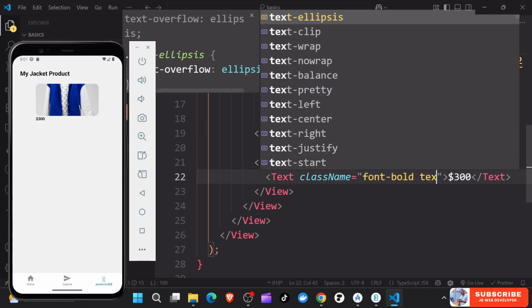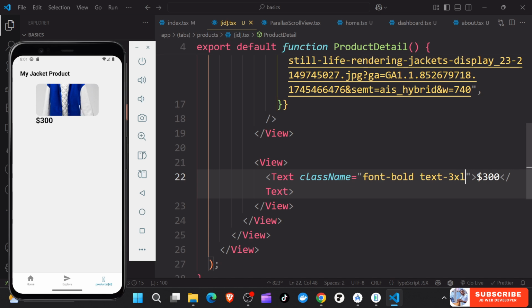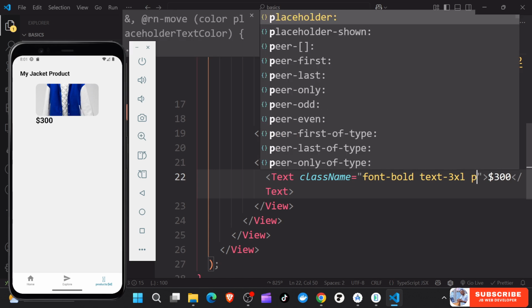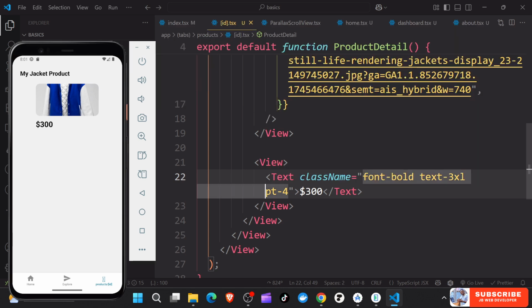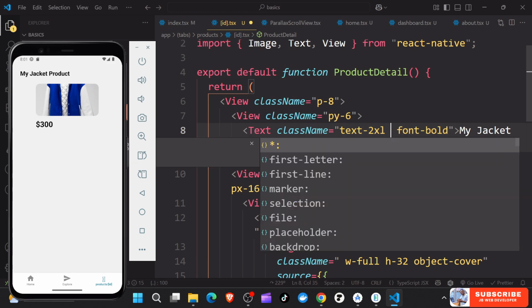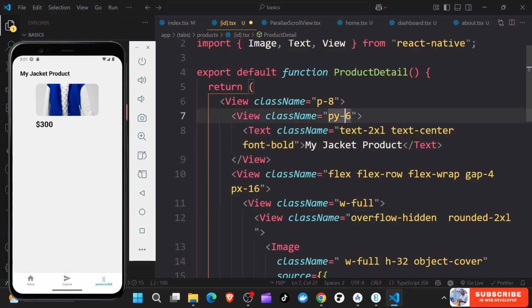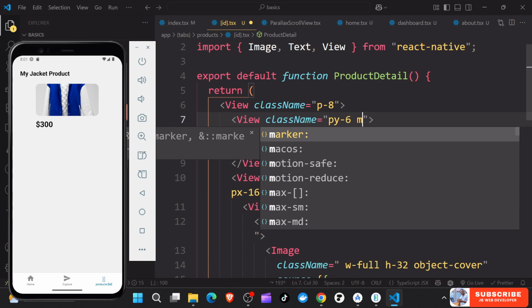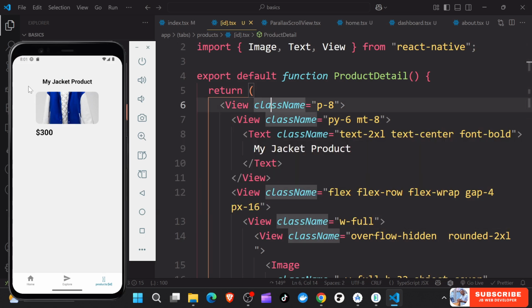Maybe let's just say text 3XL, just like this. And let's add some padding. Okay, so we have added some padding here. And you could also just say text center. Okay. And I'm also going to add margin top of 8. Yeah, so this looks good. This is our detailed page. You can create a nice one.